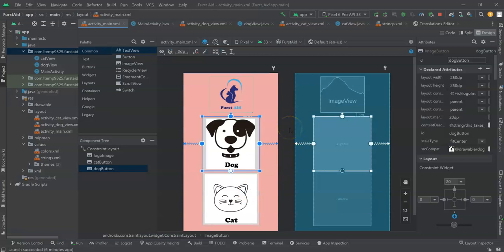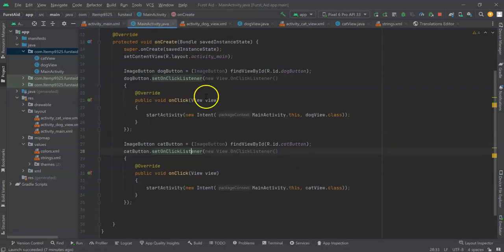It has a few things that pet owners can quickly look at to get an idea of how to deal with situations before they call the vet, if necessary. And again, these are image buttons, and I call them dog button and cat button, respectively. So let's go into the actual class.